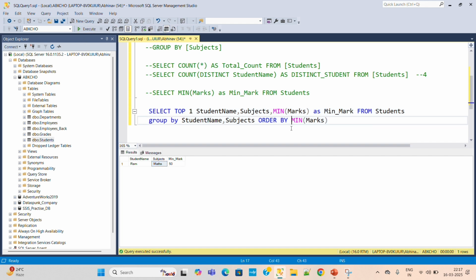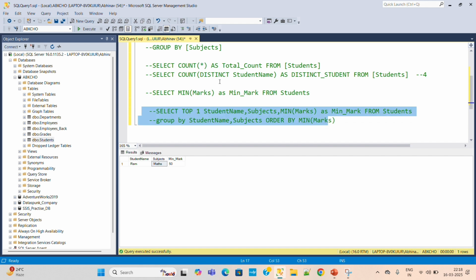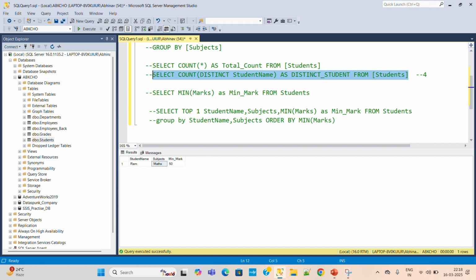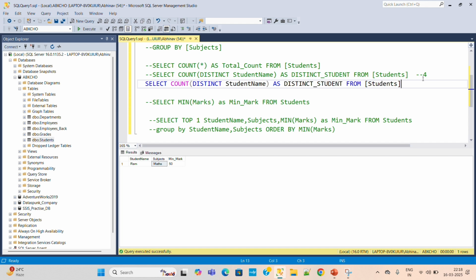Now we can comment this particular query. And in count we have not used group by, I think, so we can use group by here also, so that your concept will be clear, and do that group by one by one. So count distinct student name, so what we can find here is like count of students.